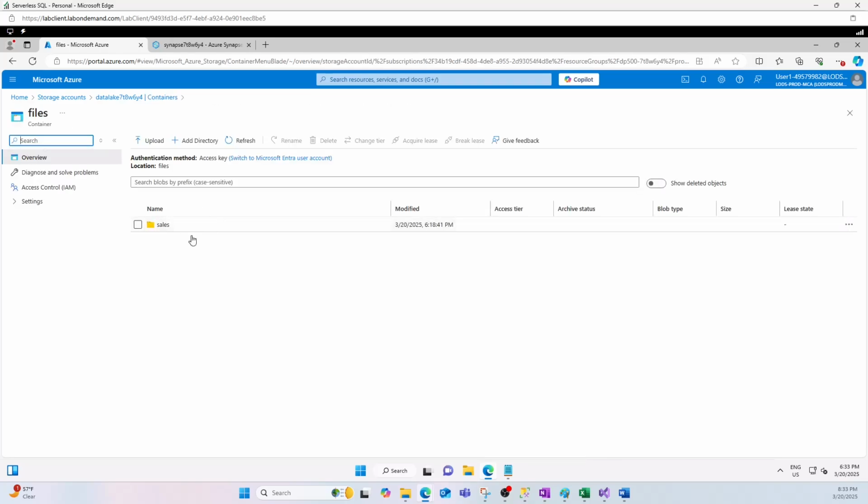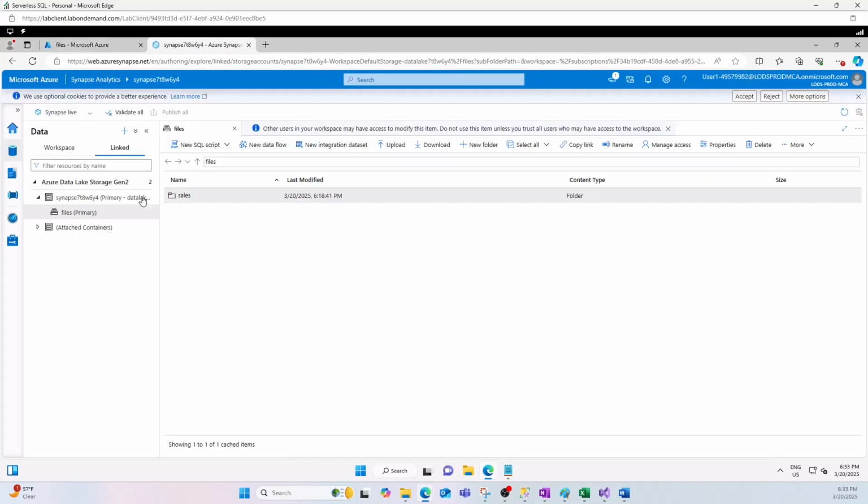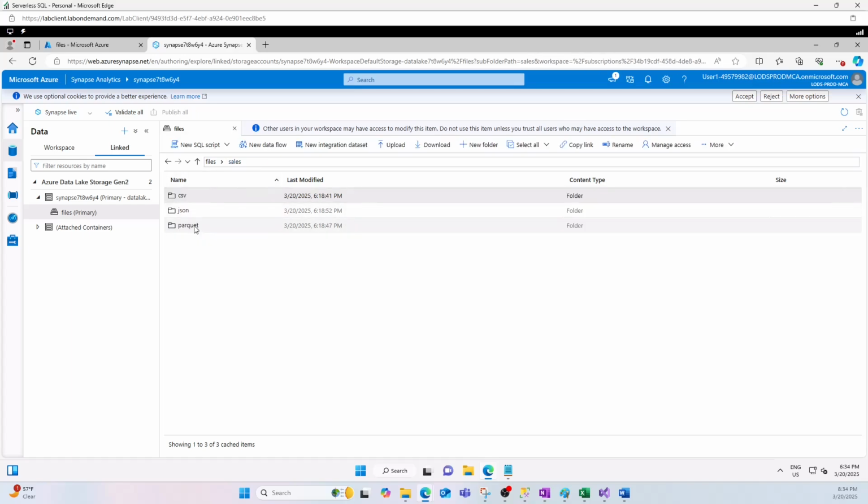Within these files, I have a sales folder. Within this sales folder, I have CSV, JSON, and Parquet folders. These are in my storage account. The storage account is mapped in my Synapse Studio as a linked server. So I can see the sales folder, and within it I have CSV, JSON, and Parquet files. I have 3 CSV files, 3 or more JSON files, and some Parquet files here.